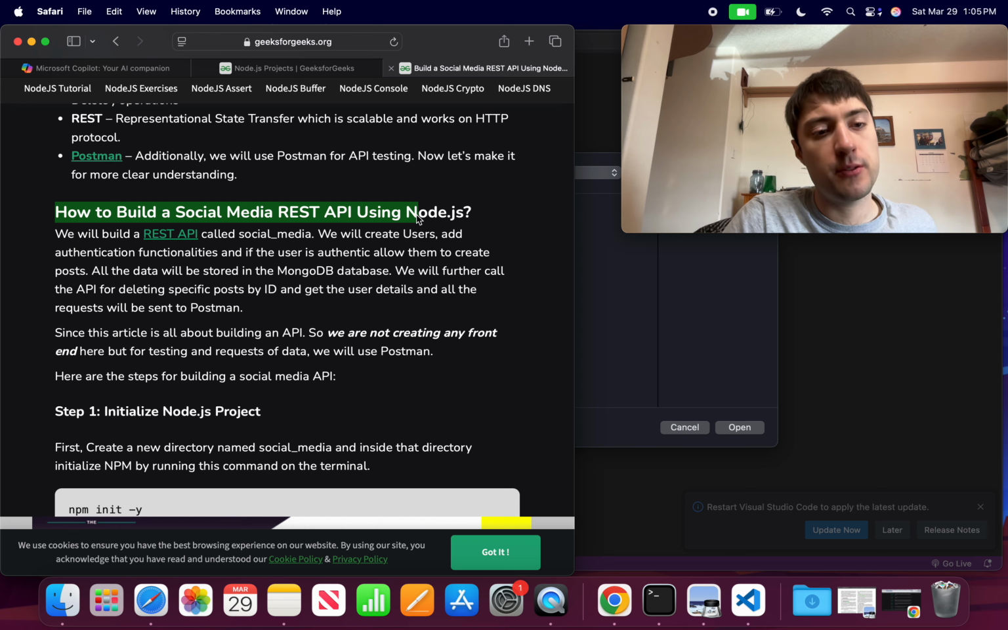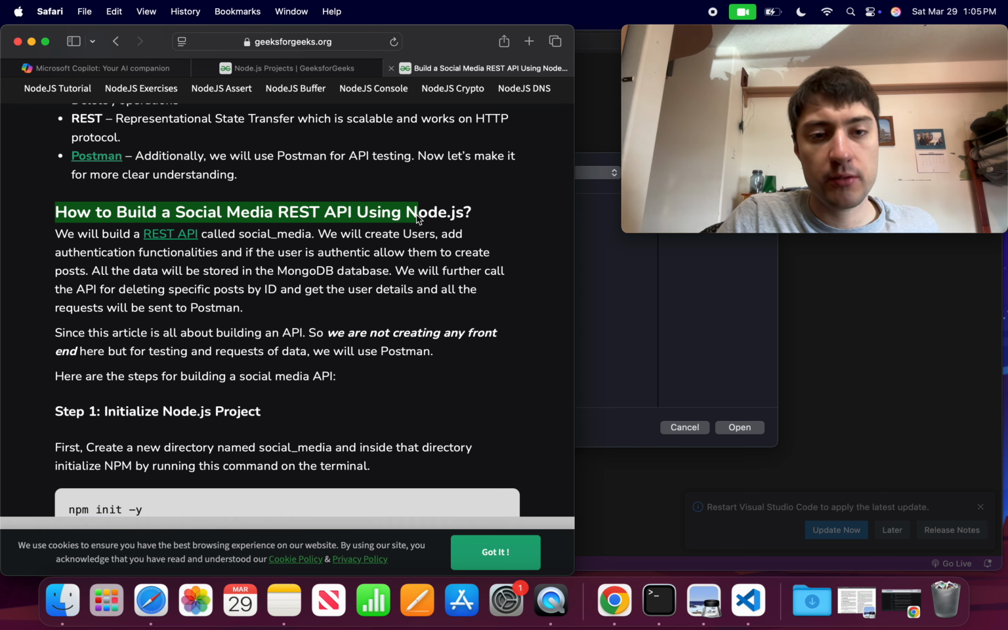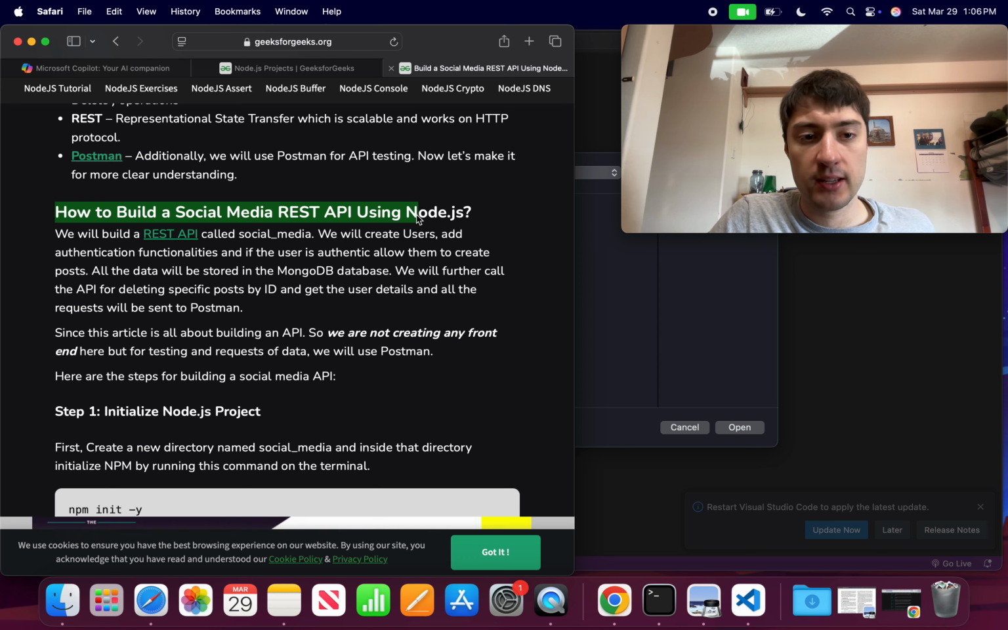Okay. So, how to build a social media REST API using Node.js. We will build a REST API called social media. I like it. We will create users, add authentication functionalities, and if the user is authentic, allow them to create posts. All the data will be stored in the MongoDB database. We will further call the API for deleting specific posts by ID.